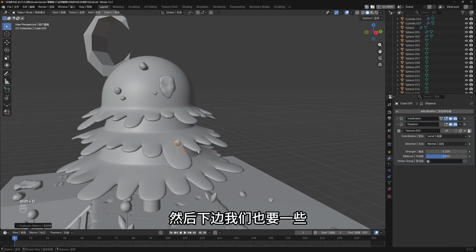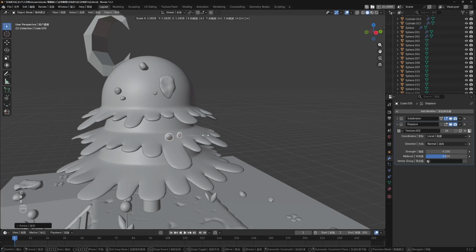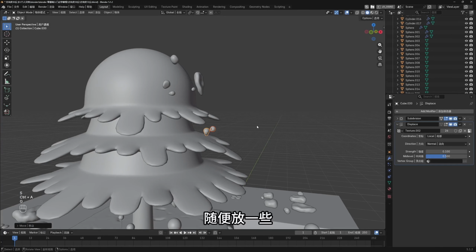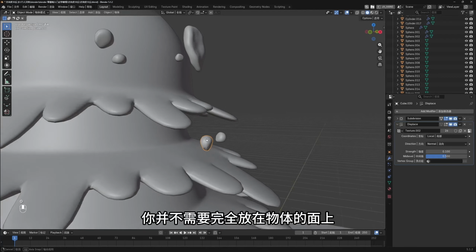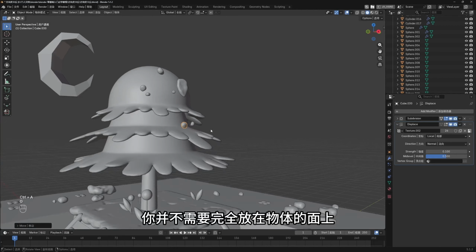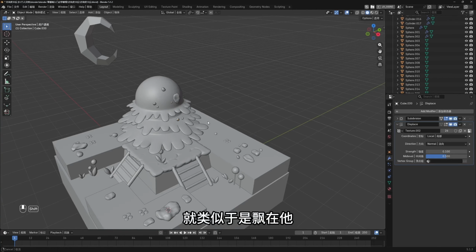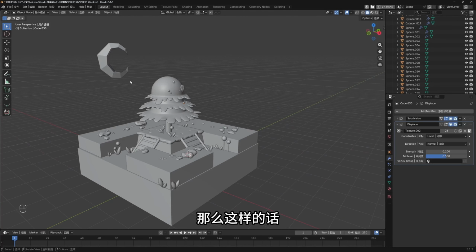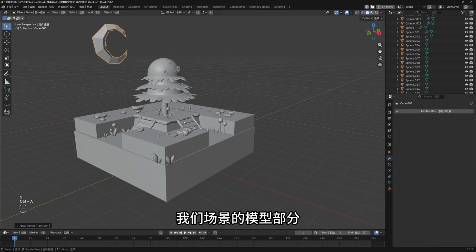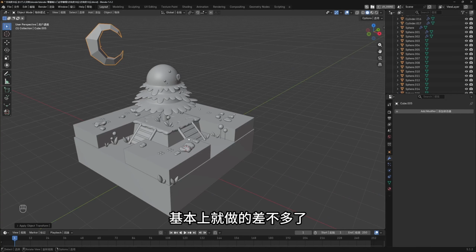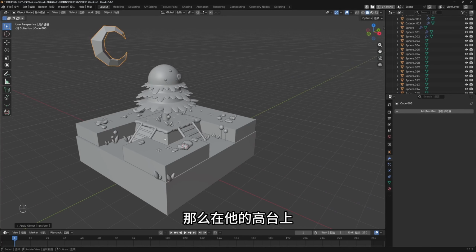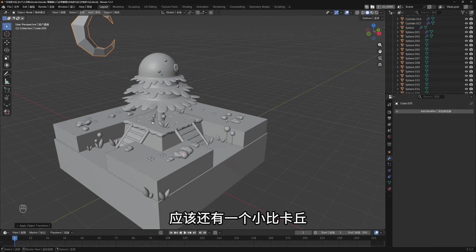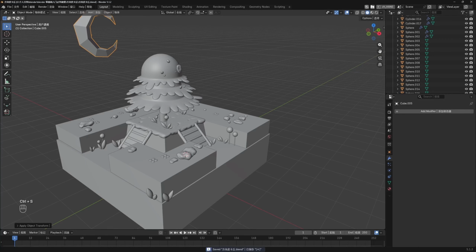Then we also want some down below. Just put some; you don't need to be completely on the surface of the object. They can be a little further, like some effects floating near it. So if this is the case, the model part of our scene is basically almost done. Then there should be a little Pikachu on the high platform. The Pikachu model we'll continue working on when we come back next class.